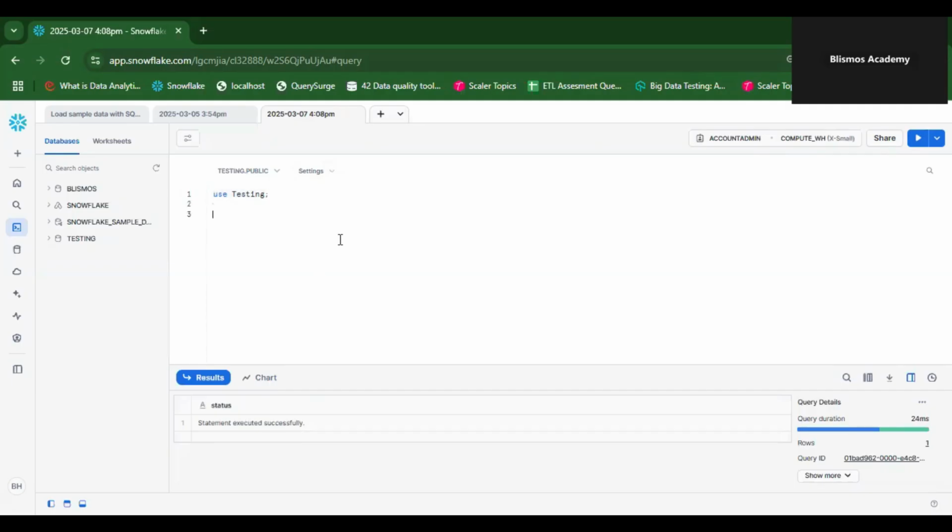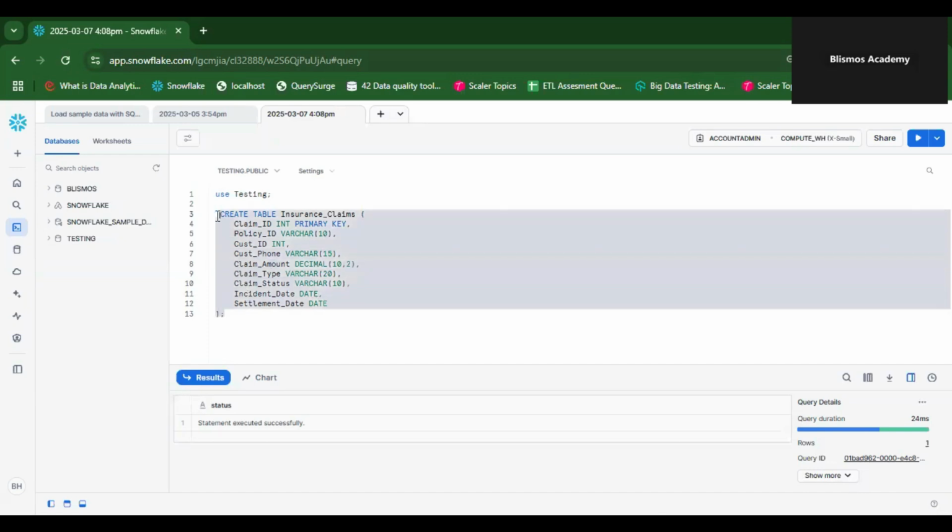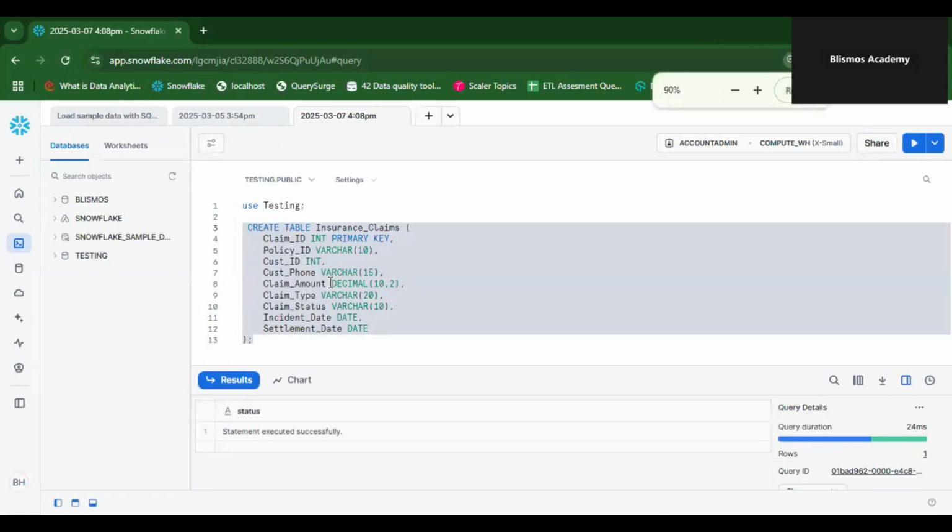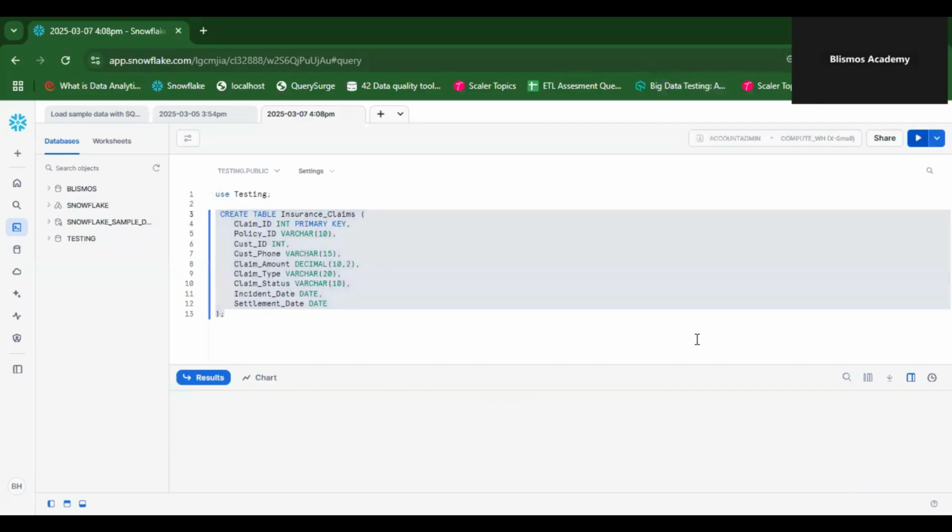To experience the data duplication check, I need some tables to be created. Let me create a table called insurance claims, in which I have 9 columns: claim ID, policy ID, customer ID, customer phone, claim amount, claim type, claim status, incident date, settlement date. So let me create this table.